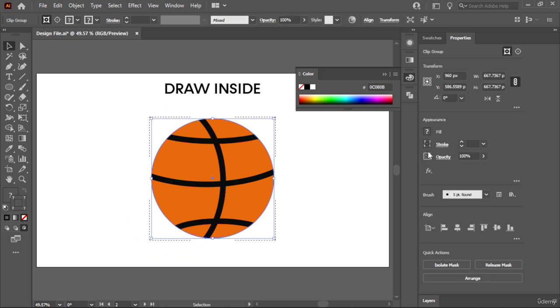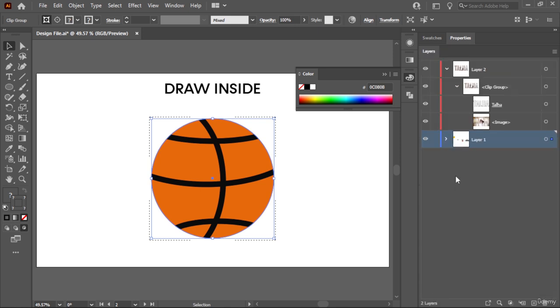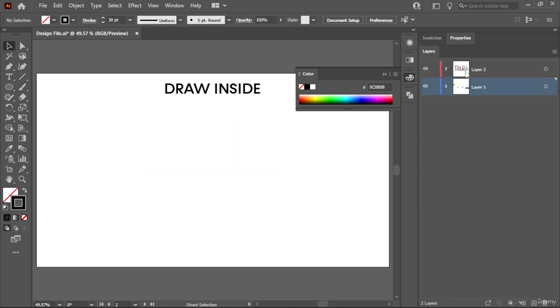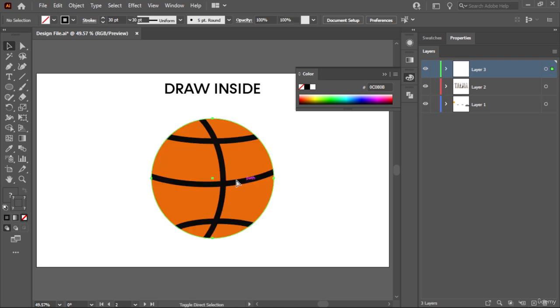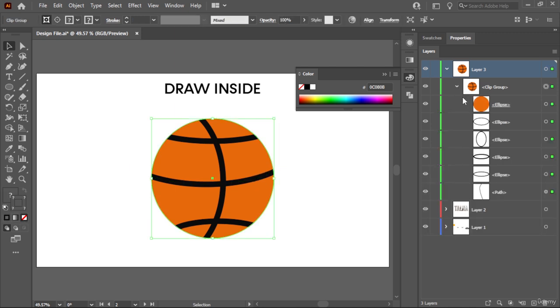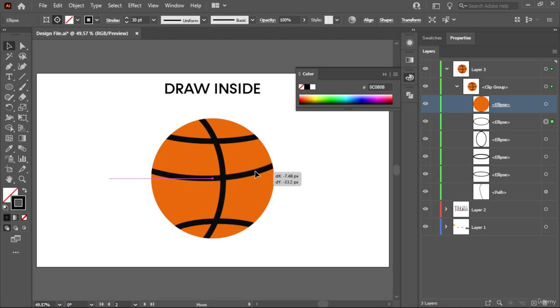And if I click on this, and if I go to layers over here, let me put all of this on a separate layer as well, so that you could see what's going on. If I open this, you can see this is also a clipping group. This shape is at the very top, and all the other shapes are below it. So it is just like any other clipping group. I can click on this and move it up or down.